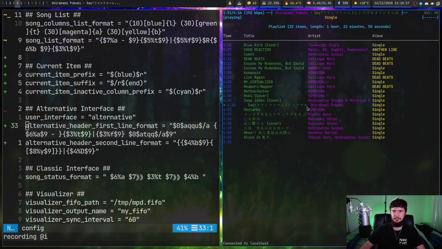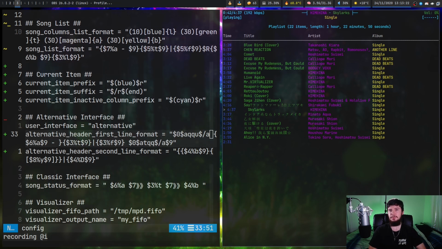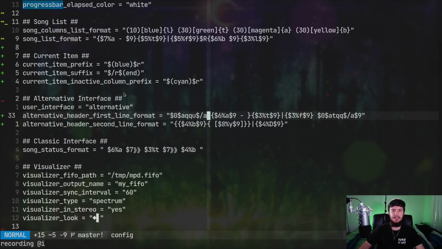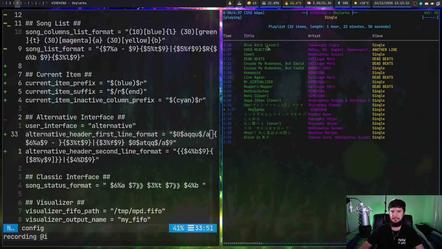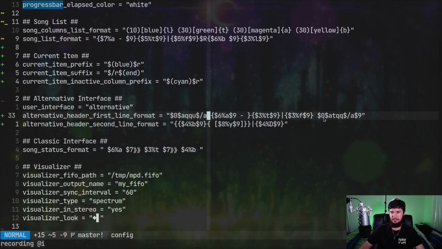And the first thing that you're probably going to notice is these little bars off to the side here. Those are done with a special bit of formatting that isn't mentioned anywhere in the documentation, and those are $AQQU $A for the left hand side, and then $ATQQ $A for the right hand side. This part is just resetting the color. Don't worry about this, it's not actually important.